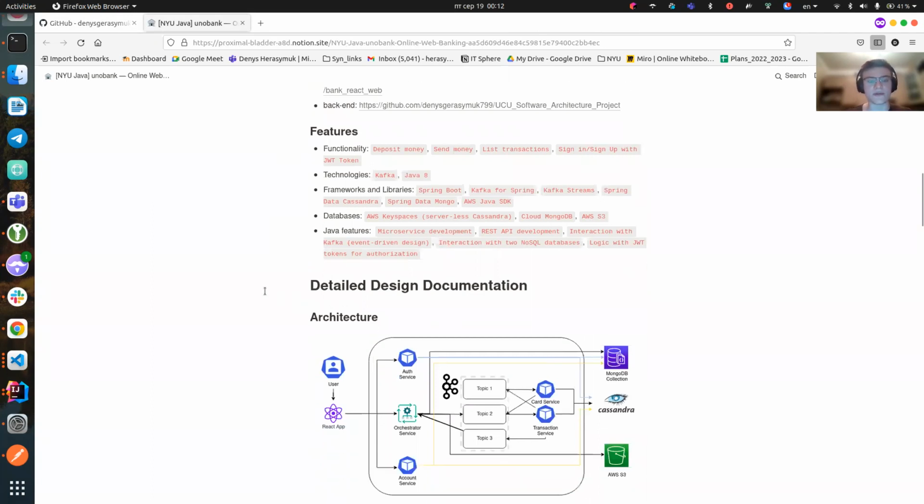Here you can see features for the project, this functionality which I already presented, and technologies. I use Kafka and Java 8. Frameworks and libraries: Spring Boot, Kafka for Spring, Kafka Streams, Spring Data Cassandra, Spring Data Mongo, OCI Java SDK, and so on. These are the main libraries. Another part is databases. I use OCI Astra Spaces, serverless Cassandra, Cloud MongoDB, and OCI S3, the blob storage.